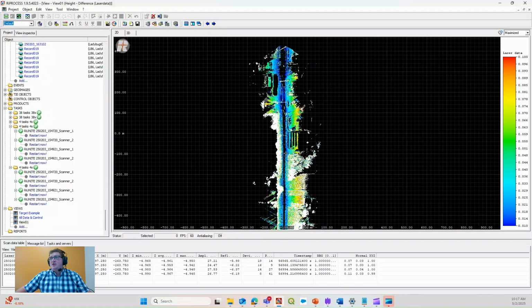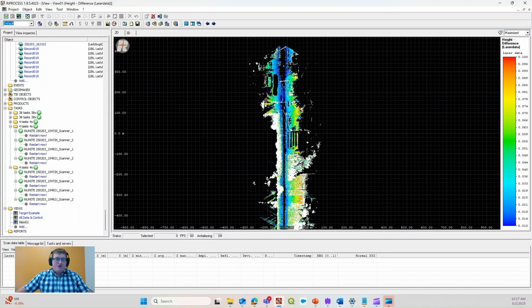This map can be really, really handy for QA/QCing large projects quickly and trying to find trouble areas where you see those greens and the reds, meaning that there's more point cloud separation.